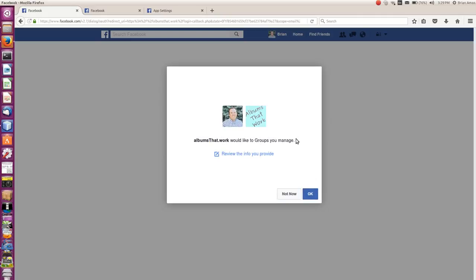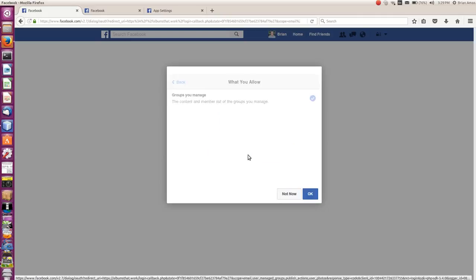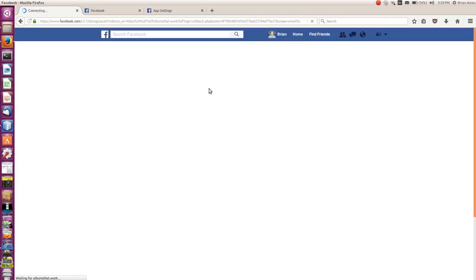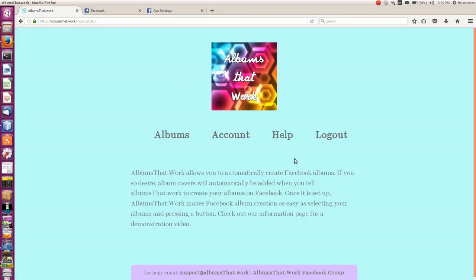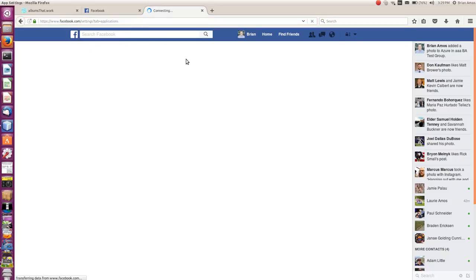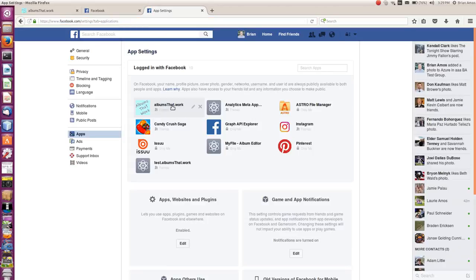It would like to manage my groups. This permission only allows it to see the groups that you're an administrator of. If you unapprove that, it again won't be able to find your groups to load albums to them. So basically, if you accept all those things, then you're good to go. I've seen a few people with issues with those, and you just go through and delete the app here. This should update now. There we go, it's back up.